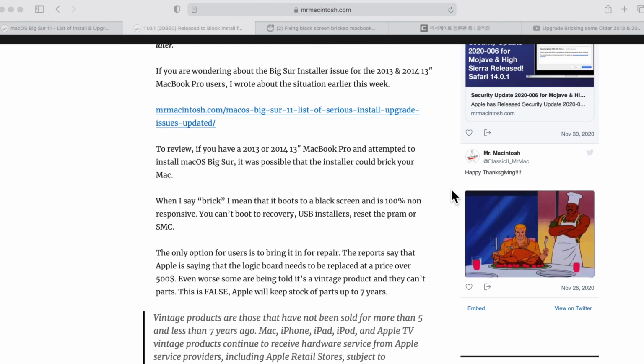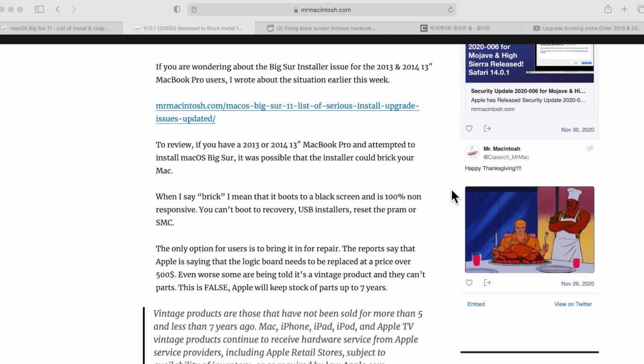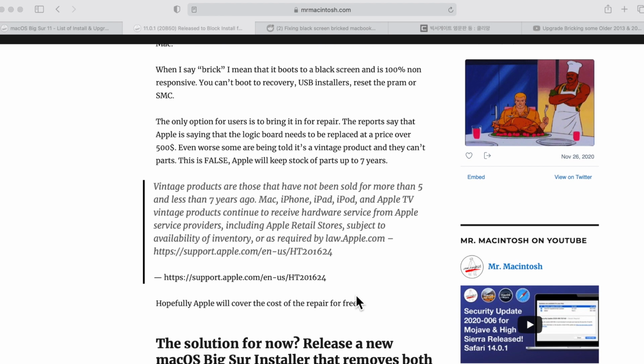Also, some of the reports are saying that the Apple stores were saying, hey, your product's vintage, we can't replace this anymore. I need to call that out in Apple's own document, and I'm going to read that. Vintage products are those that have not been sold for more than 5 and less than 7 years ago. Mac, iPhone, iPad, iPod, Apple TV vintage products continue to receive hardware service from Apple service providers, including Apple retail stores, subject to availability of inventory as required by law.